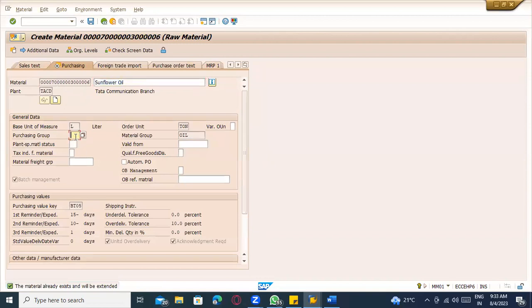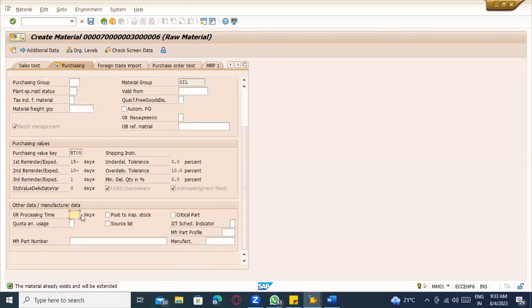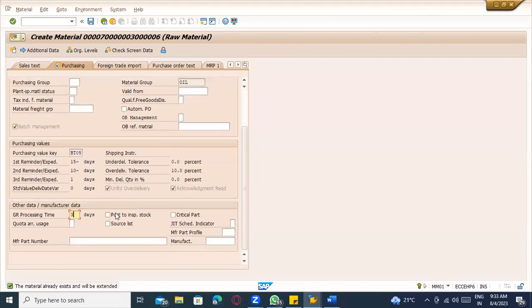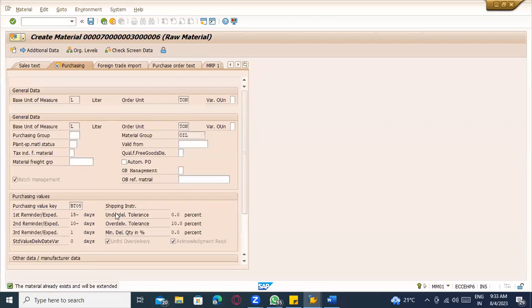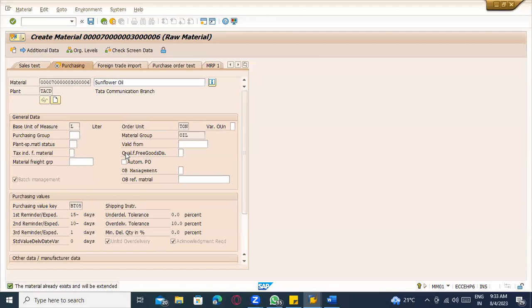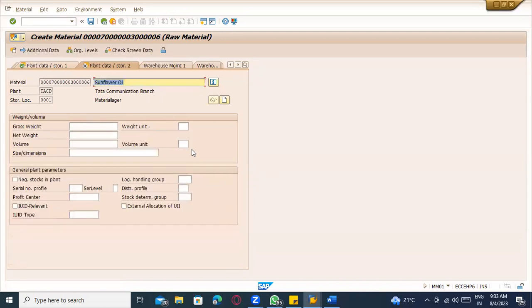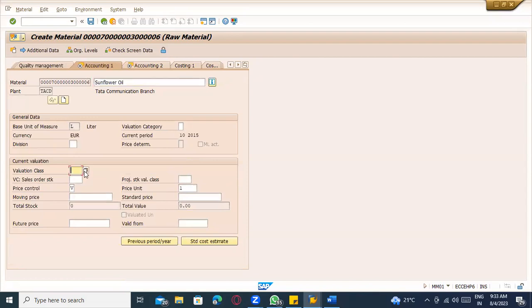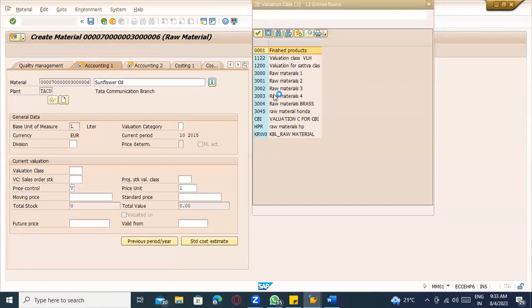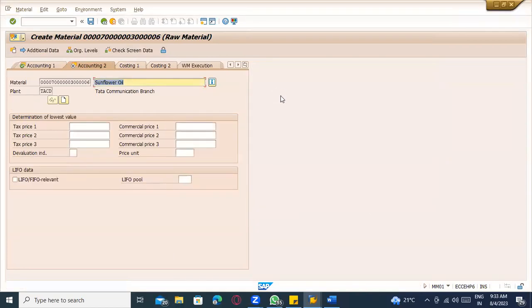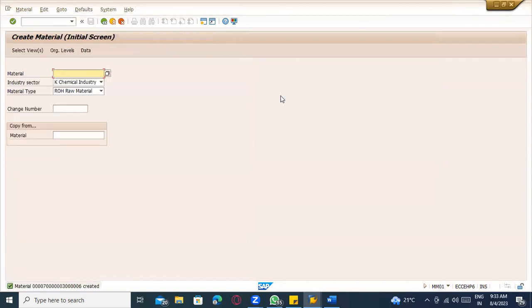In this case your buyer group is different, your plant material status is different, and other things may be different. GI processing time in this plant is 3 days. If you want to maintain that, you can. In this plant, post inspection is mandatory, and you can maintain that. So what is mandatory and what is not, you can maintain, and you can extend the other information. If you want to maintain a different valuation class or a different GL account, you can maintain that here too. Clear? Then save. Now I extended this material to the other plant.